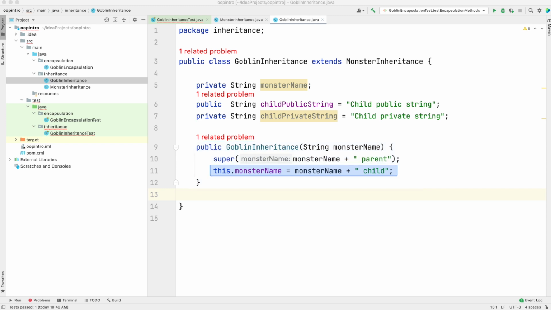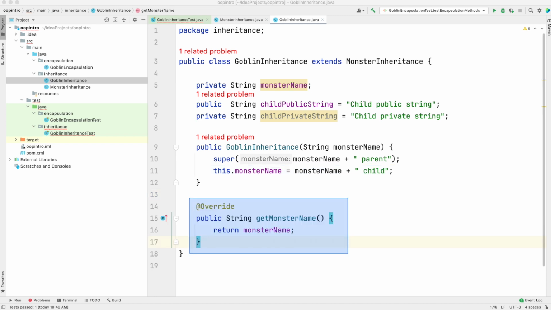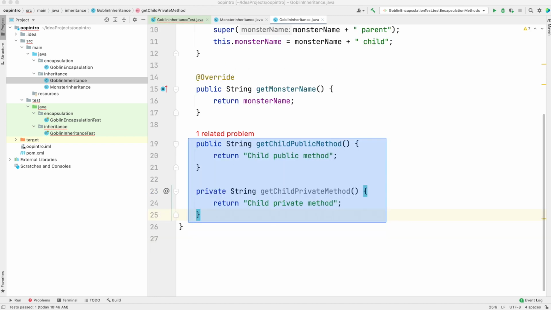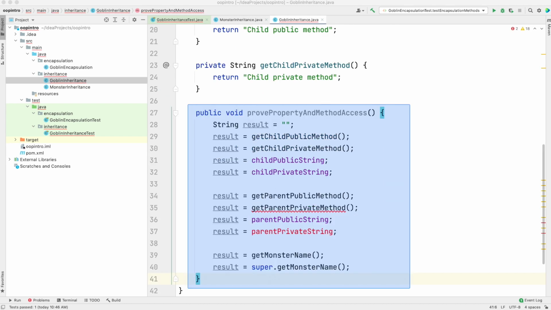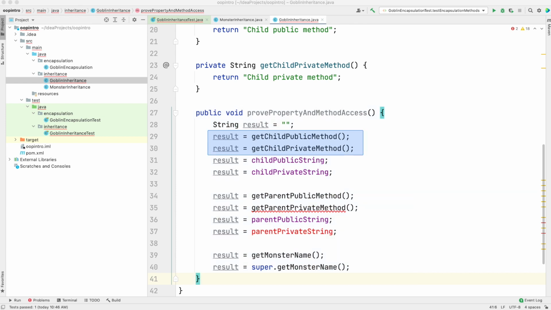Here the property for monster name in the child class is set. This method will override the parent class. These are 2 other methods, 1 public and 1 private. This method proves all the public and private properties and methods from the child class are available. These are the child methods. Notice there's no compiler errors. These are the child properties. Again, notice there are no compiler errors.